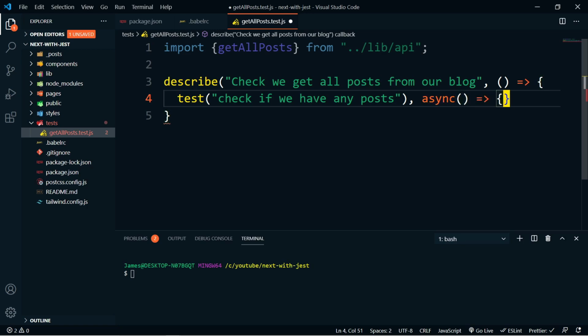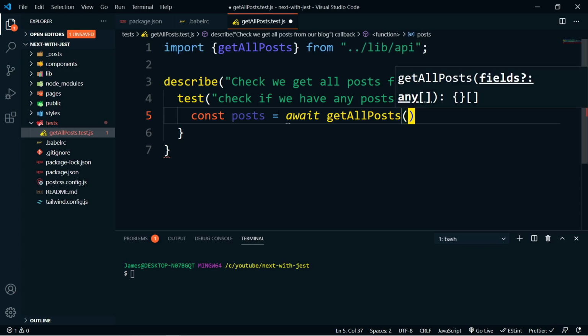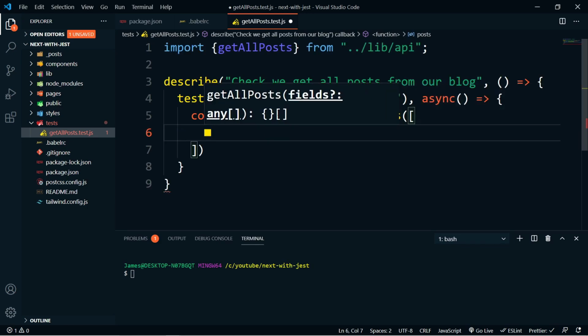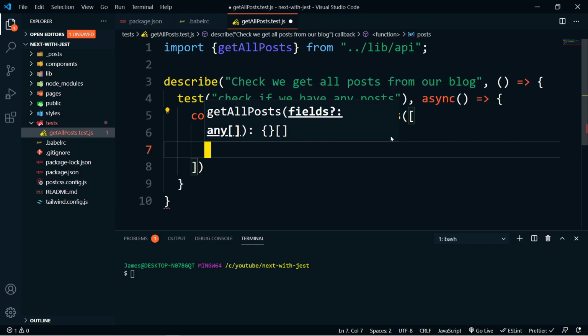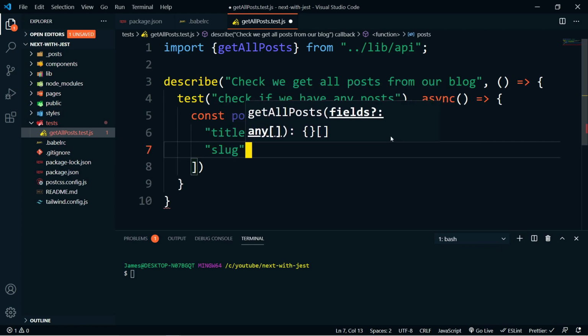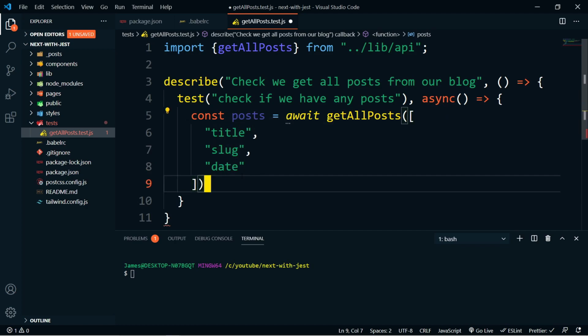And we're going to say const posts. So we're going to start using this function here. We're going to say const posts equals await getAllPosts, and then we're going to pass in some fields that we want returned. So we'll do title, we'll do slug, and we'll do date. So we're going to return 3 fields here.